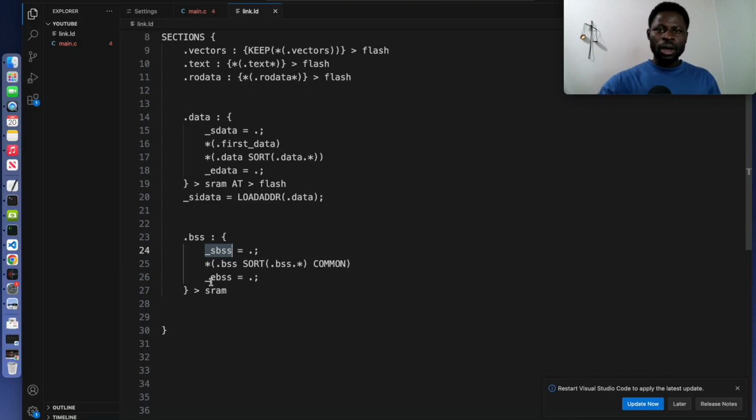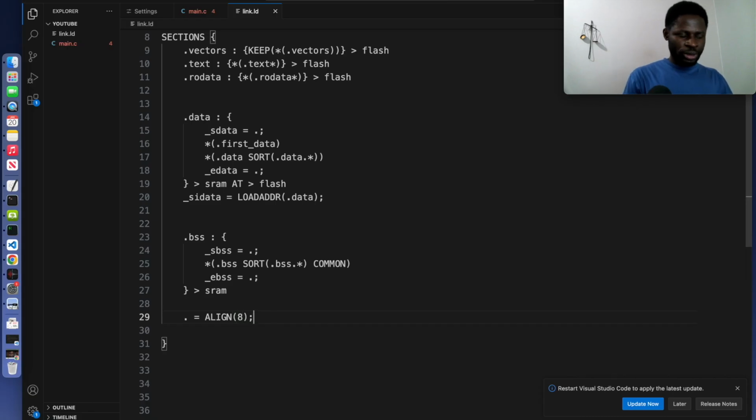The last part of our linker script will be alignment. We will do . = ALIGN(8), we write align in brackets, we write 8. After that, we can bring this and we will end our linker script. The align ensures memory alignment for performance and compliance with the microcontroller's architecture.